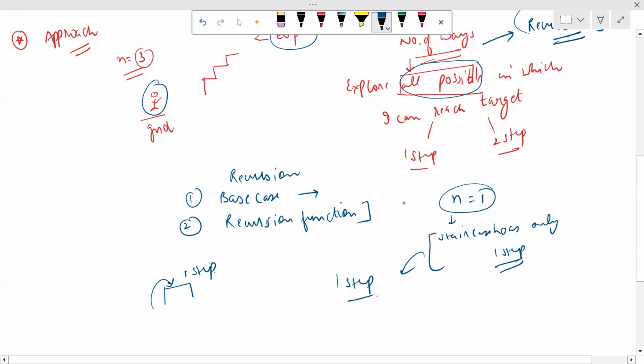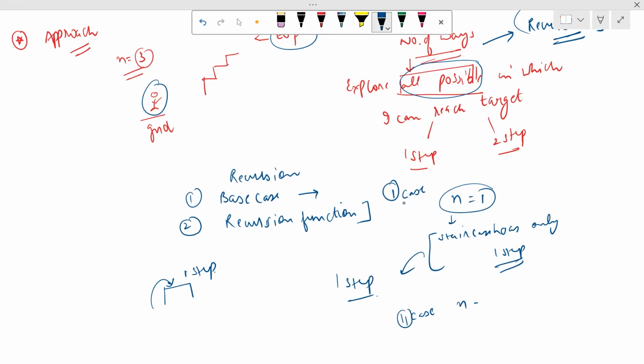If you have to just take one step, you can do that in only one way. And there can also be another case when there is no step. This is the second case, when n is equal to 0. In that case also we'll return 1. If you are already on the ground, that is the step, so you can be here in one way only. So this is the base case for this problem.